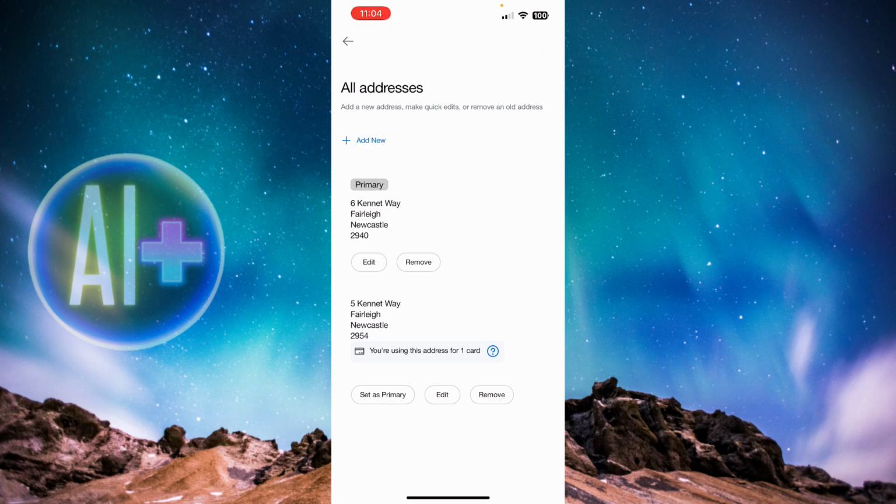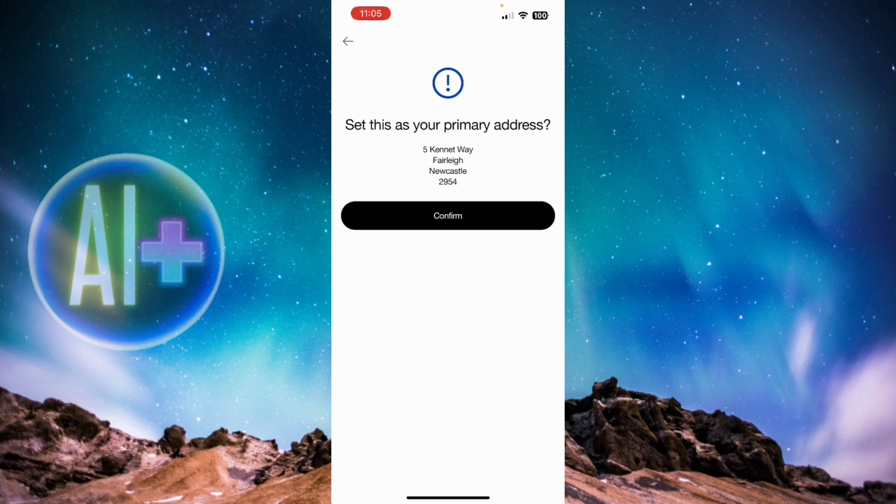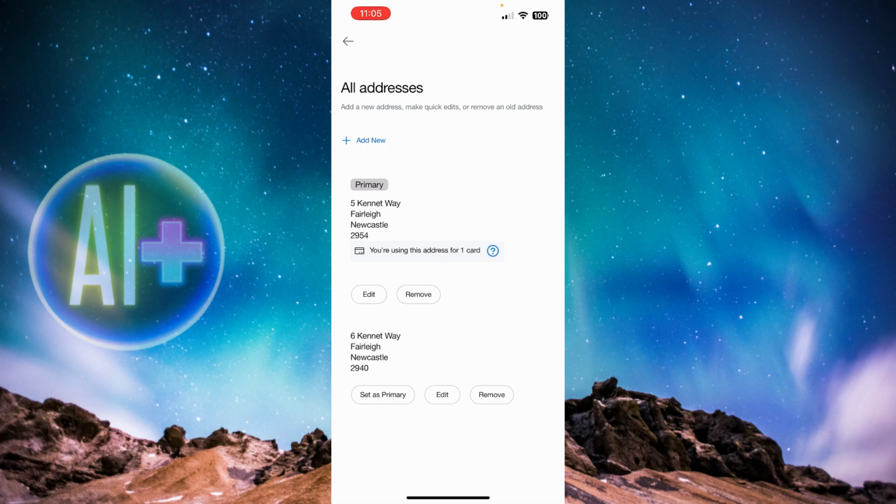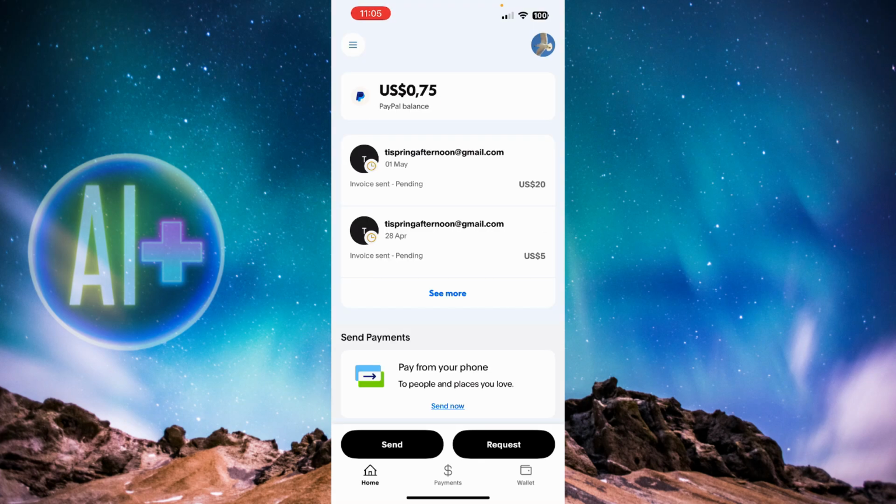So now we have two addresses, and if you want to switch your billing address, simply choose which address you want to make as your primary. If you want to switch back, select the primary one at the bottom and select the button which says set as primary. Then it's going to ask you to confirm, but now we're going to switch back to the new one. What we need to do now is simply head over to our wallet section at the bottom right.